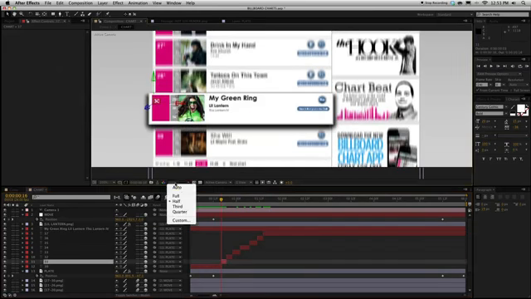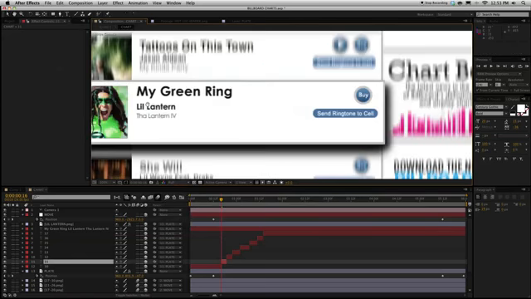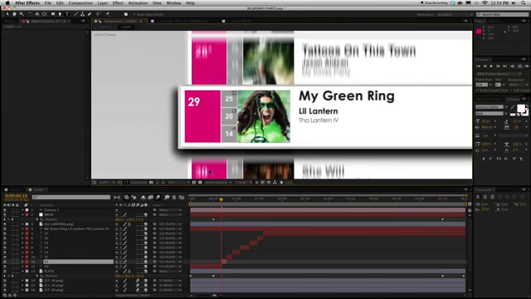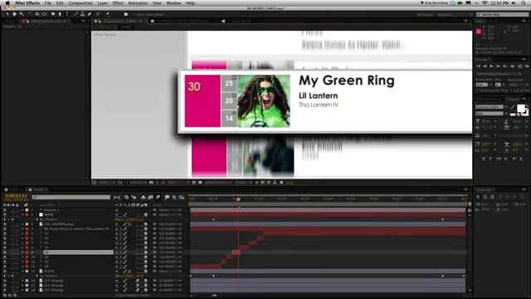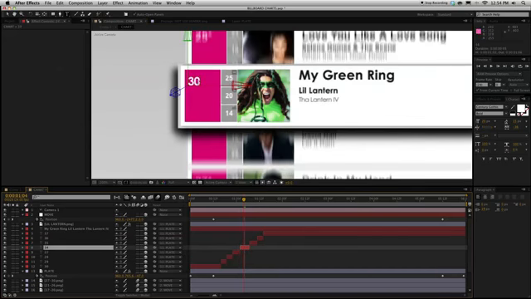So as it goes to 29, we'll change it to 29, go to 28, change it to 28, 27, change to 27, and so on. I think you guys grasp the concept, so I'll see you at the top.